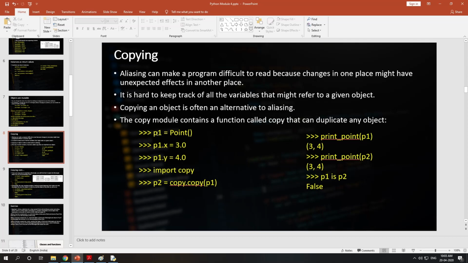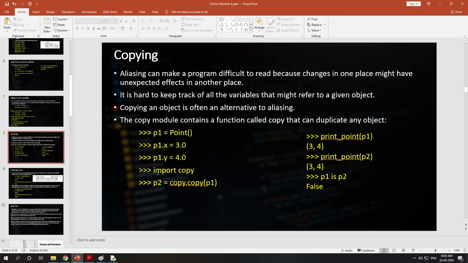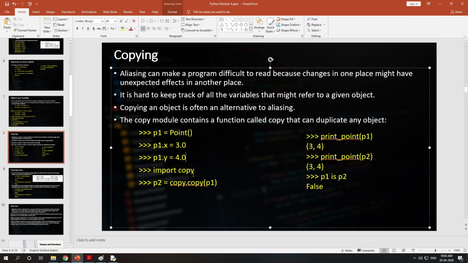See, we have a point called P1 which is an object of point, having x value 3 and y value 4. Then you need to copy this object into another object P2. Okay, so P2 is equal to copy dot copy P1. See, copy is a package name, and copy is a method which takes one argument, which is the object it needs to copy into P2.